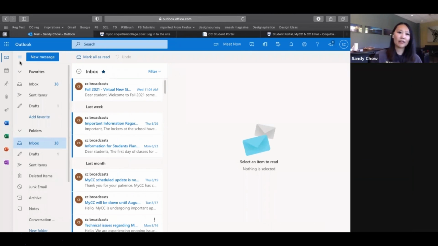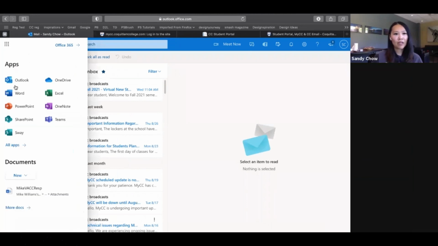Another thing that I want to point out is on the top left corner, there is an icon that you can click. Once you click, you'll see all the applications that a student is eligible to use. As a Coquitlam College student, you are eligible to get full access to the Office 365 applications. I highly encourage students to take a look at the different applications because they might be useful for your homework or doing presentations. You can come here and check out the different applications.